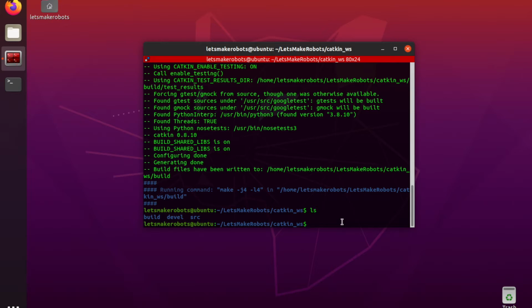Now everything is set up, you have created your new workspace. Your workspace name is catkin_workspace. I have just used a conventional name for this. You can name it whatever you like, such as your name underscore workspace or robotics workspace, anything, not a problem.